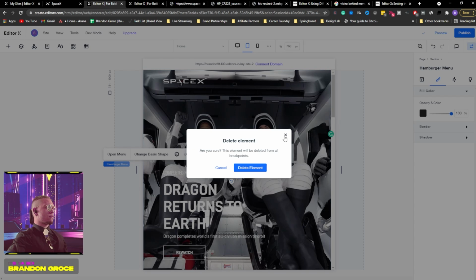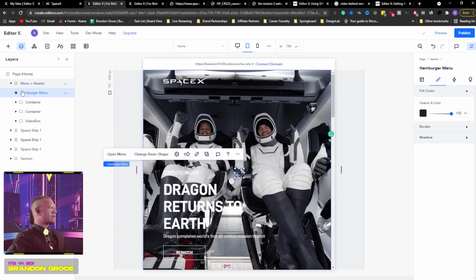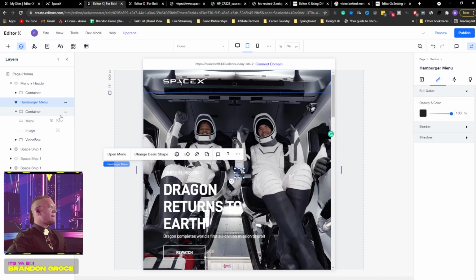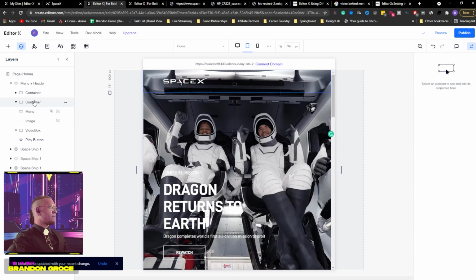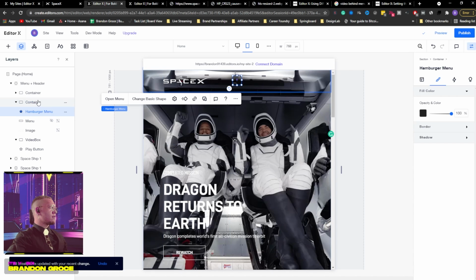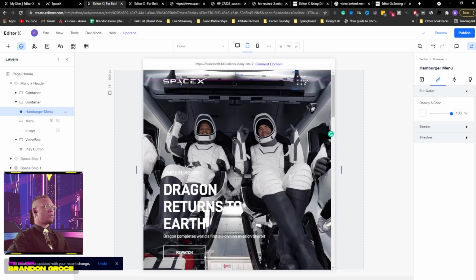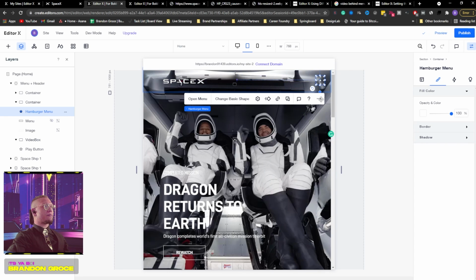Or, hold up, let me go to my layers and move it. I'm gonna move it into the correct container, into the menu, just like this. Please let me move the hamburger menu, please. All right, there we go. Boom, container, paste. There you go. All right, so now it's where it needs to be. I'm gonna make this white. I'm gonna move it to the right here. There we go. And now I don't really have to do anything else.